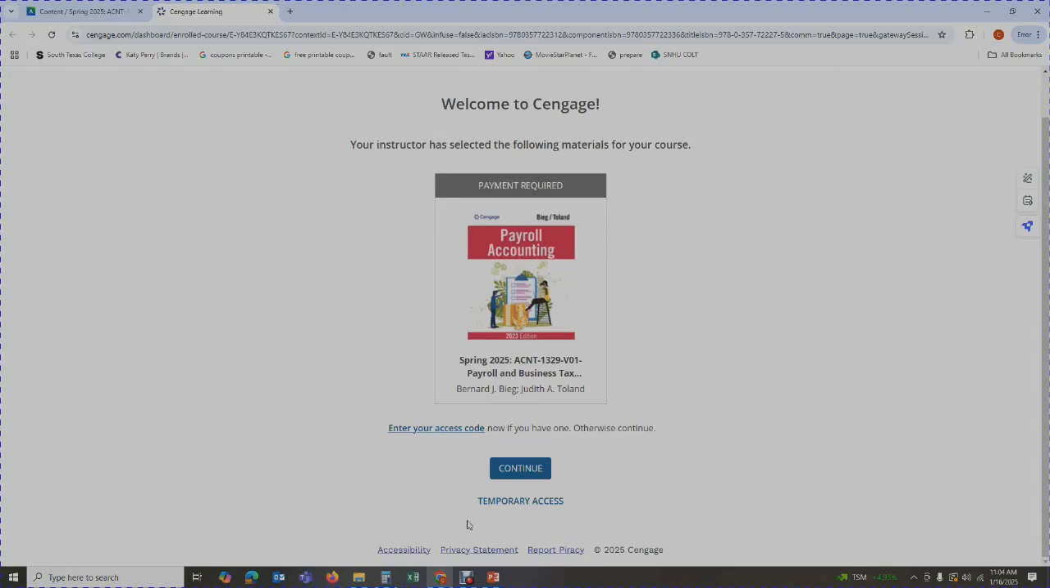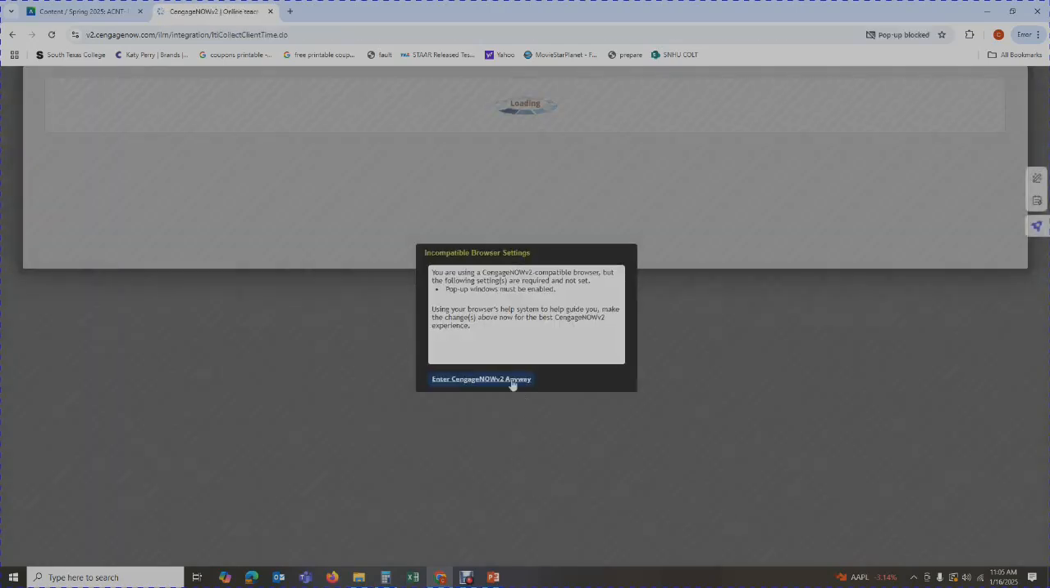Okay, now if you have an access code that you purchase at the bookstore, you're going to click this button here, enter your access code, and then you enter the code on the pamphlet. Okay, if you are going to be using the temporary access, the one that's free for 2 weeks, you're going to do temporary access. Okay, I don't have money right now, so I'm going to go ahead and use my temporary access. Okay, now it's going to, I think automatically, yeah, it's going to take me into the assignment.